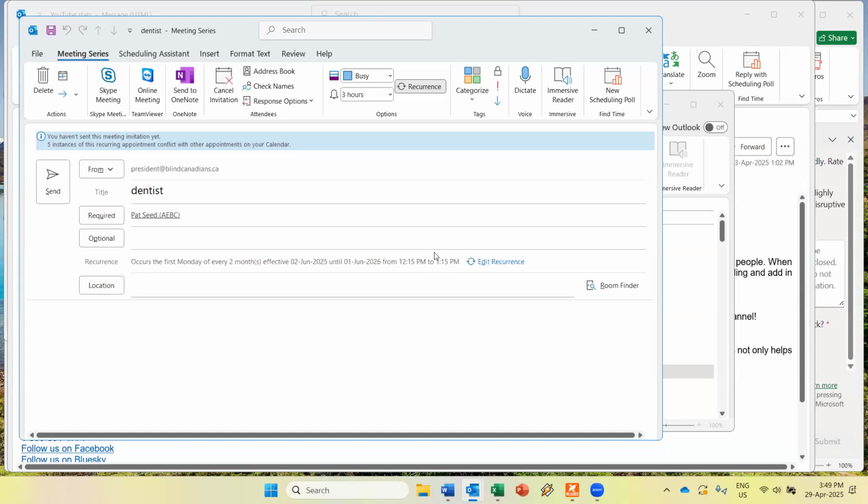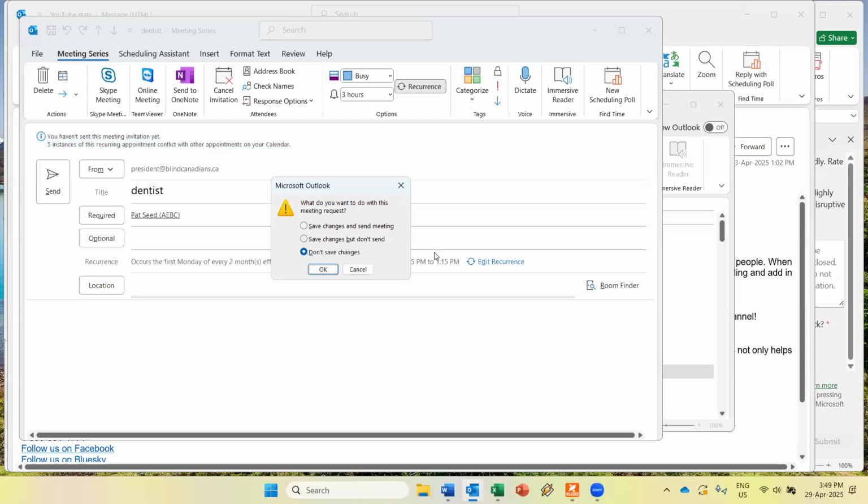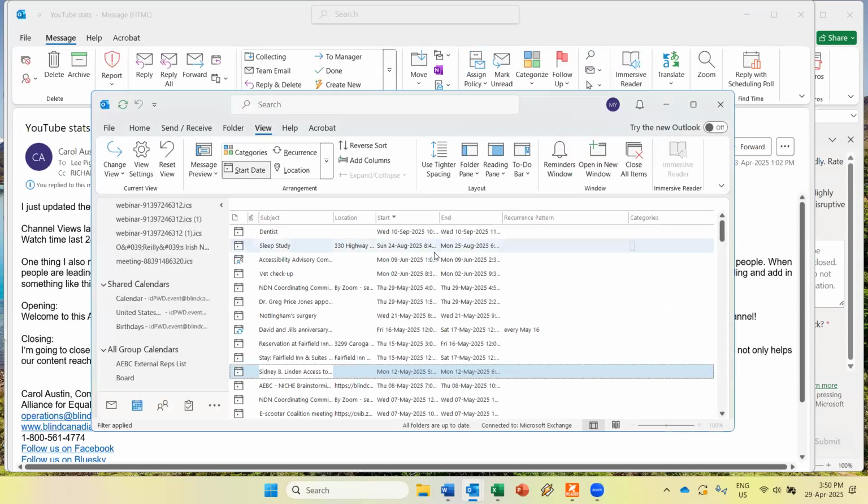So I'm going to escape out of this Outlook dialog mess and say, no, I don't want to save that. Microsoft Outlook. Come on. Go away. Okay. What do you want to do? Cancel button. Don't save changes. Okay, so don't save it.